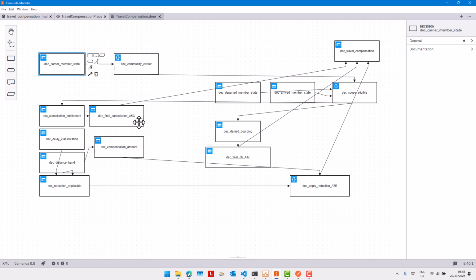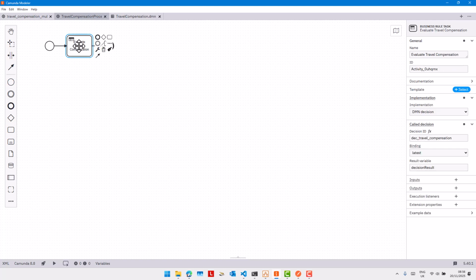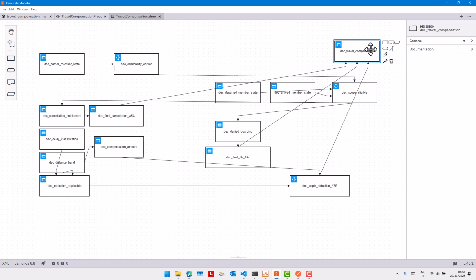But once you've gone beyond testing all of these different components, as far as executing the whole process is concerned, what you're going to need is a process flow. Now, in this case, this is the world's simplest process flow because it only has one step, and that one step is to execute a decision. And you'll notice that this decision is this one up here, the final one.